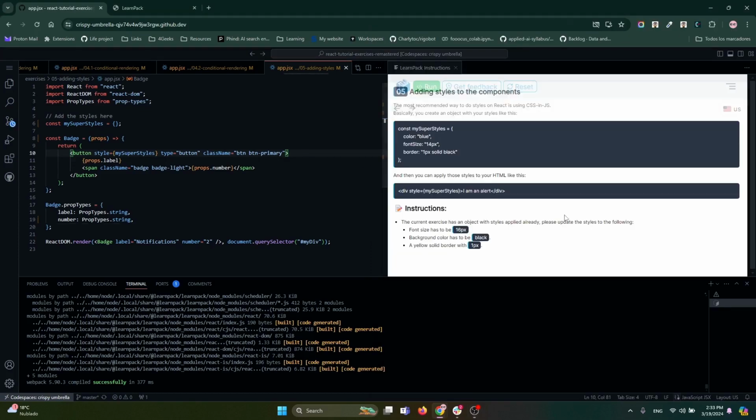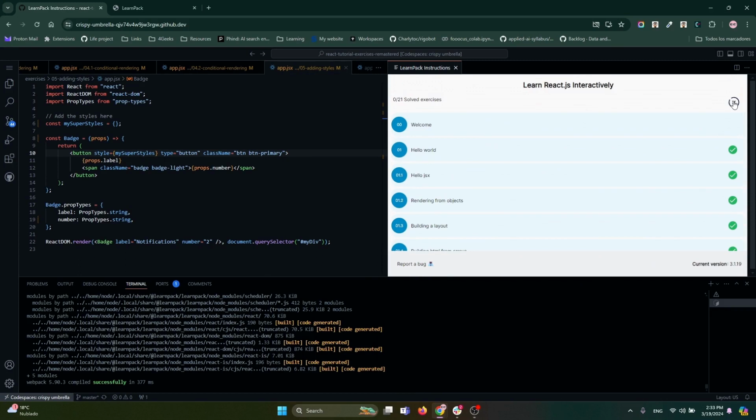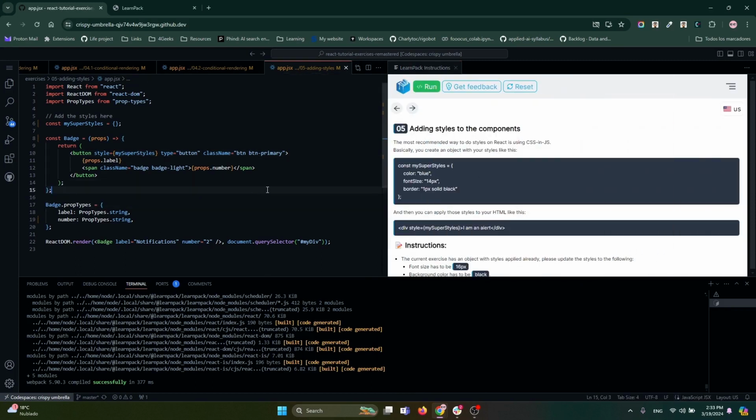All right, friends, we're almost at the finish line, just a small section left. We only have 3 exercises to go before we complete this course. And now, take a look. We need to learn how to add styles to a React component.